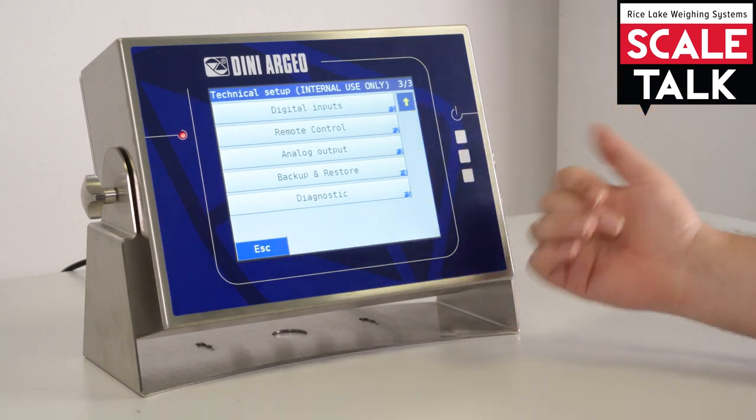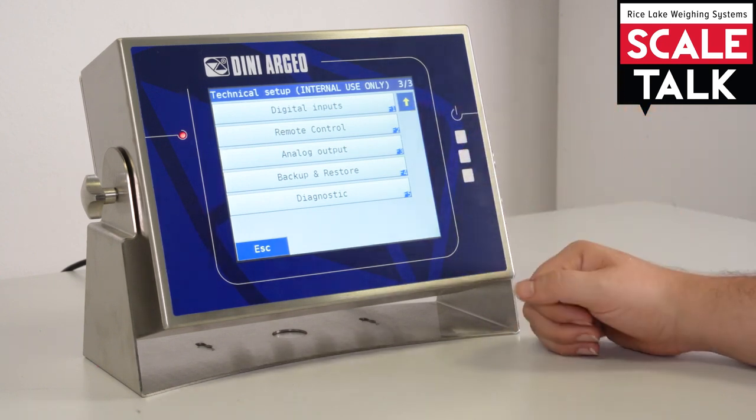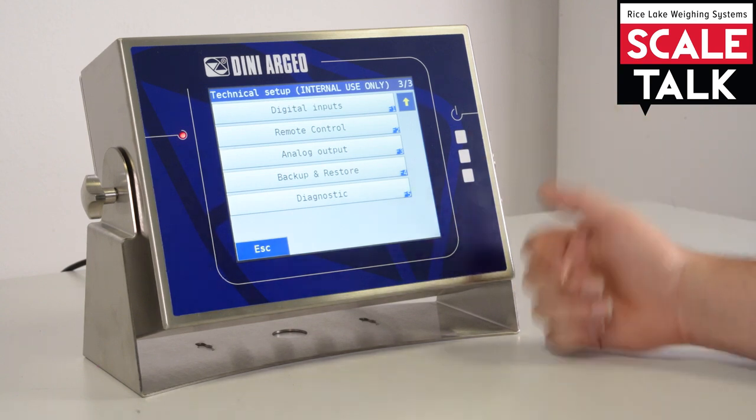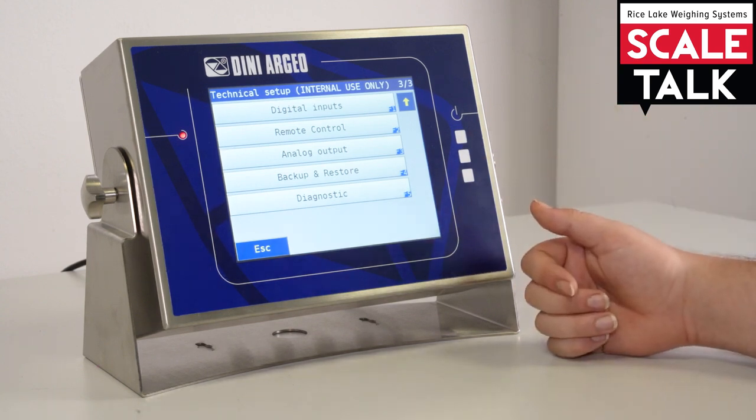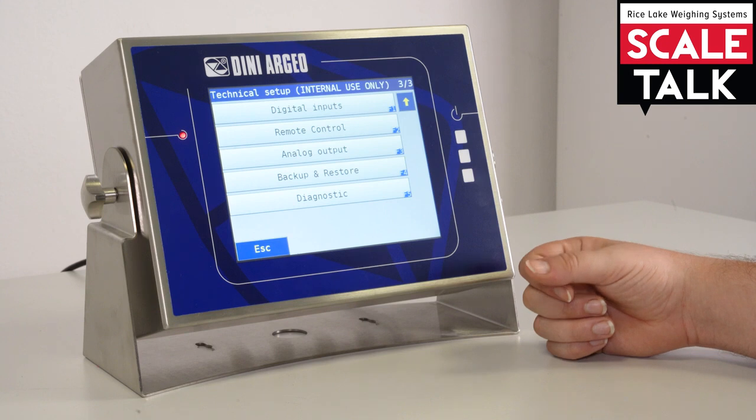Analog output is the analog output configuration. So you can go inside here and do the calibration and select the type of analog output.